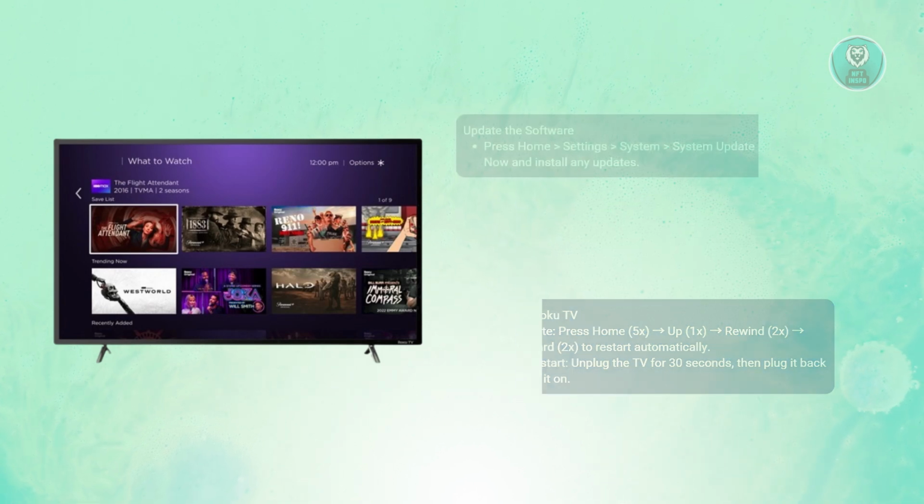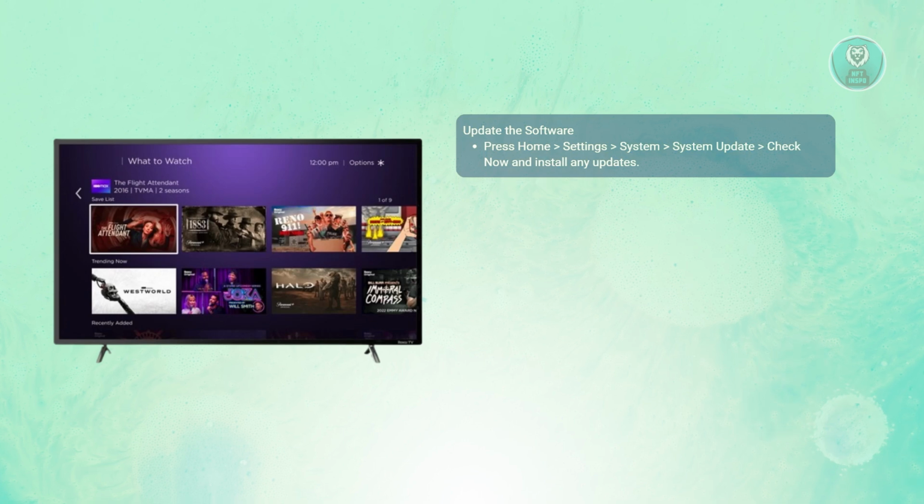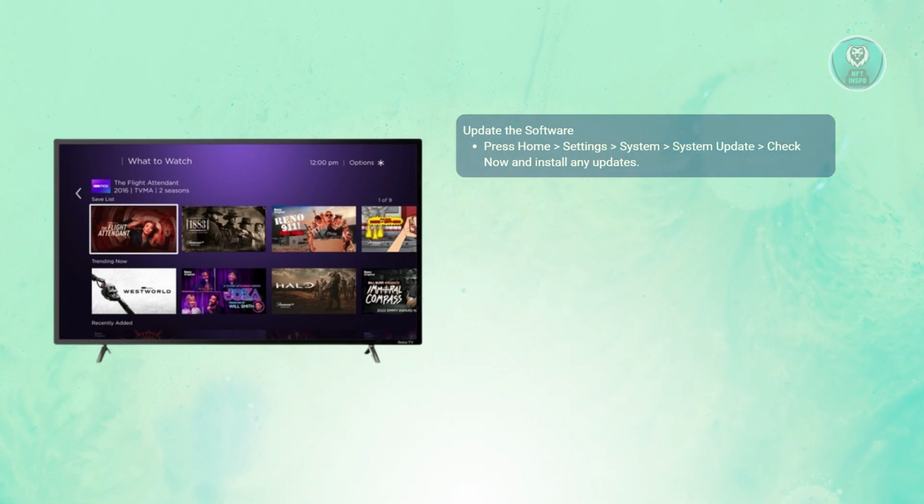Next, you may want to check for software updates. Sometimes outdated software can cause the display issue. Press the home button on your remote, then navigate to Settings, then System, then System Update. Check now and follow the instructions to install any available updates. An outdated Roku TV can have a lot of issues, so make sure the software is fully updated.